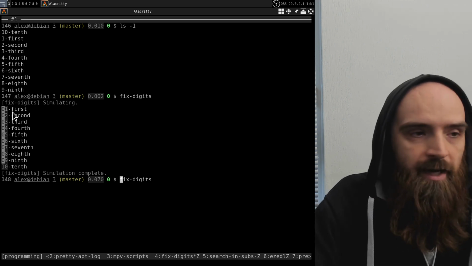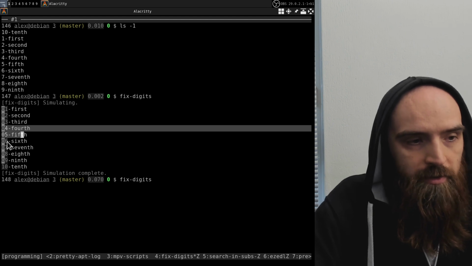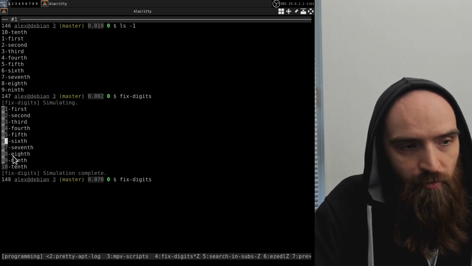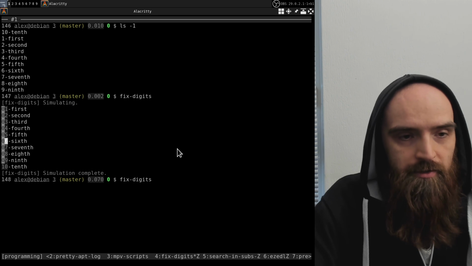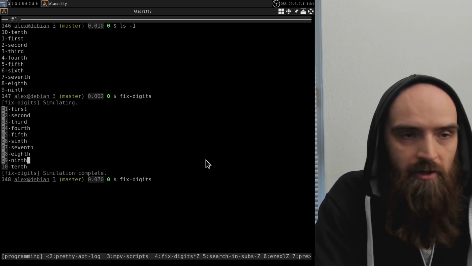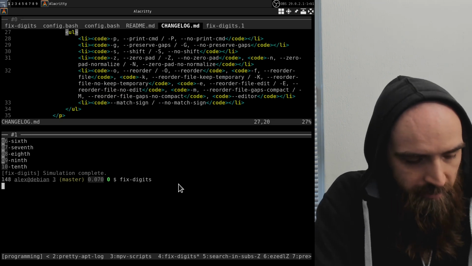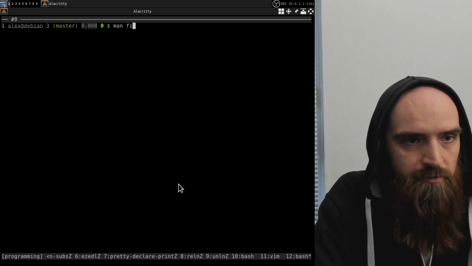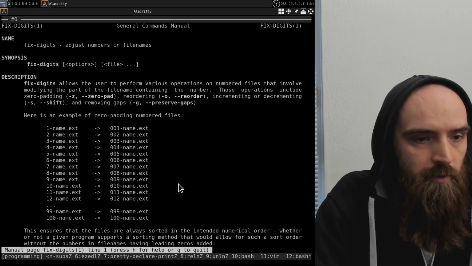And also you might have gaps in this sequence. So for example, maybe there was no fourth and no fifth, and you wanted to close that gap so that the next number after 3 would be 4, so you can just collapse it and there would be no gaps in numbers. Those are the three things that I'm going to talk about in this video, the new features that I added to this tool. Let me also open a new tab here, and I'll open the man page for this so that we can have that as well.